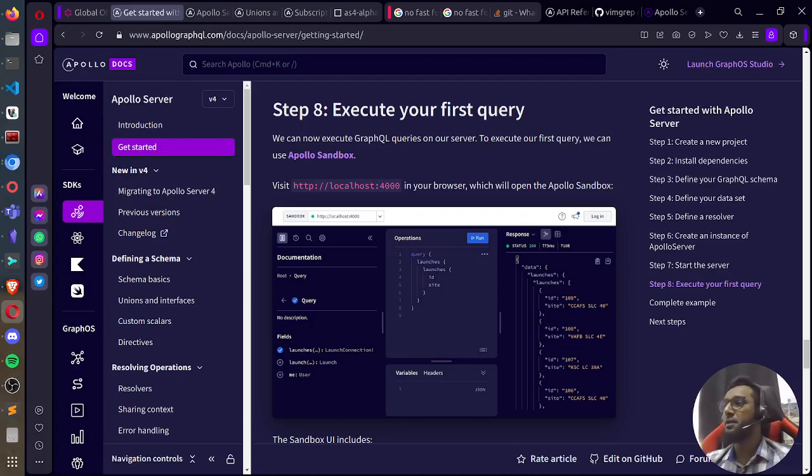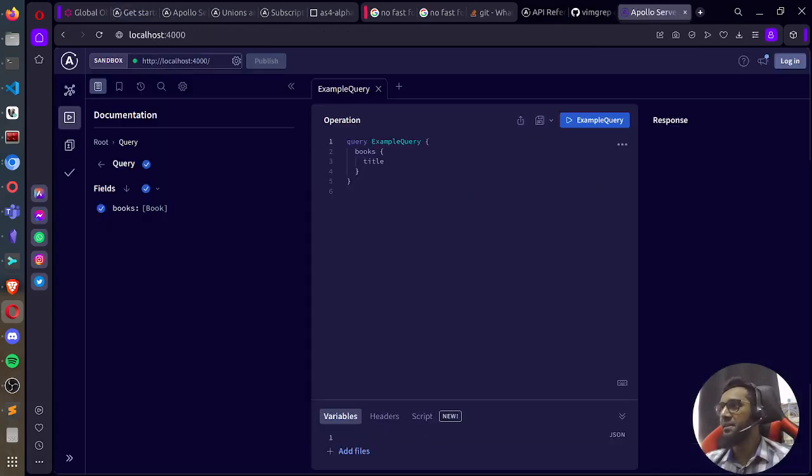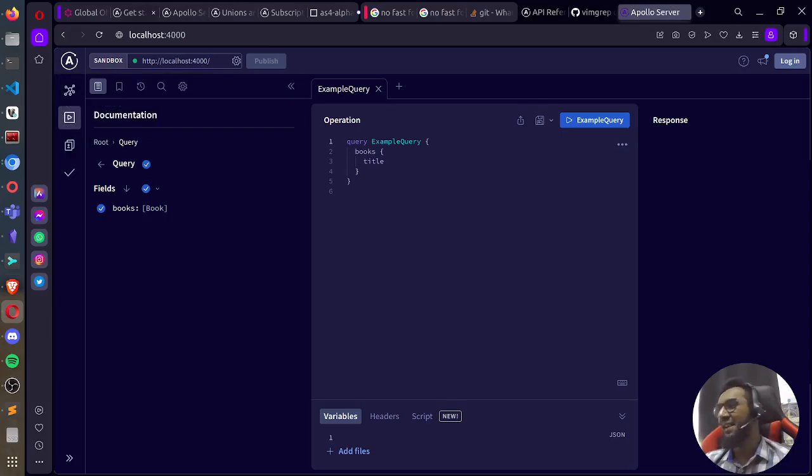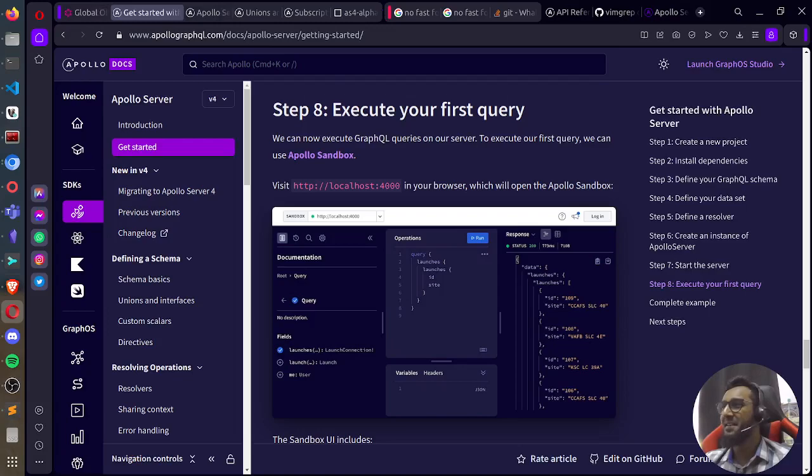Nice. To execute our first query, we can use Apollo Sandbox. Oh, that's the name. The name is called Apollo Sandbox. The sandbox is loaded with the schema from your endpoint's introspection rather than a schema from the studio registry. As such, some of the features here are limited. So let me guess, you need to pay for the studio? I think because this tool seems a bit too powerful to be just free like that.